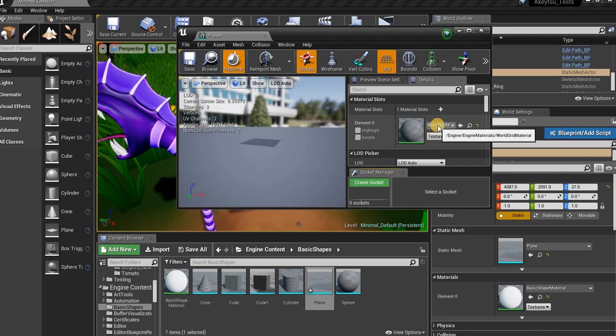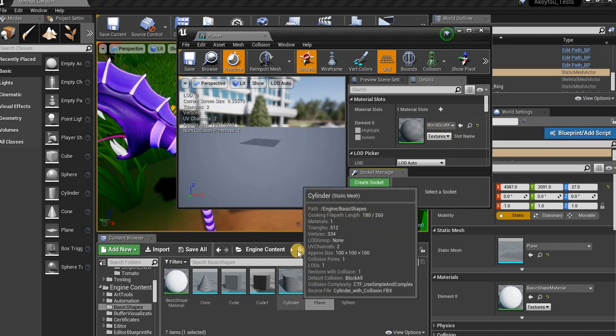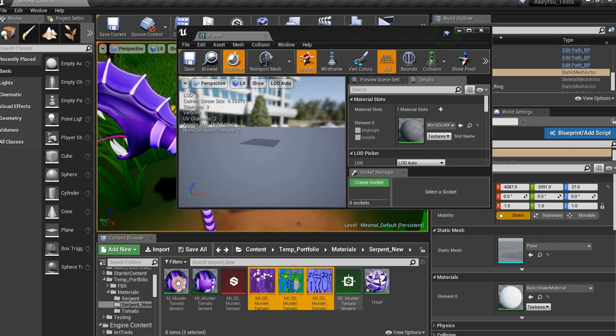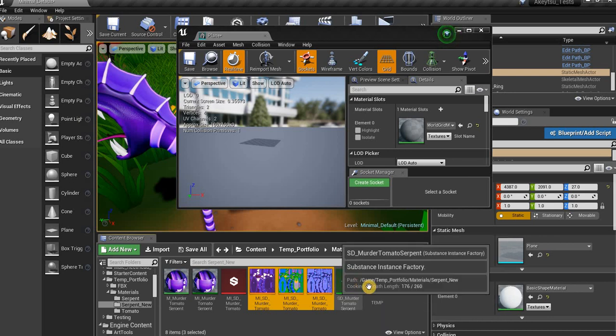Right now it just has a default world grid material applied to it. Go back in your content browser, hit back a couple of times to go back to your original material that you had, your Substance Designer imported material.